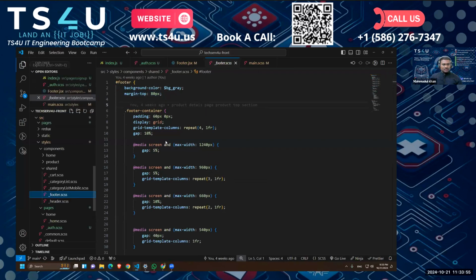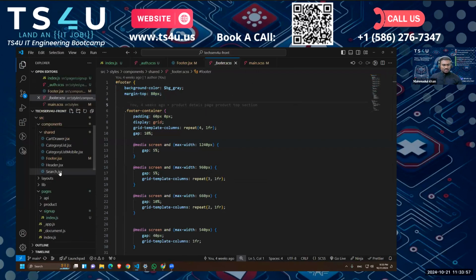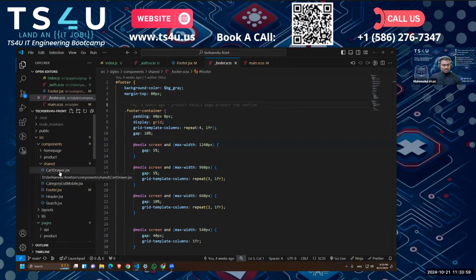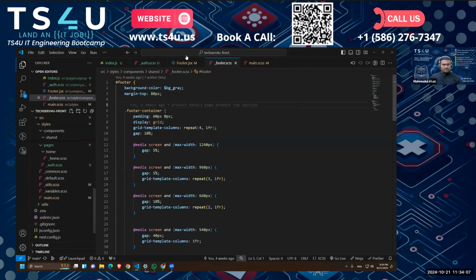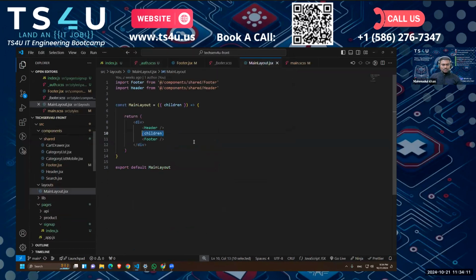All right, so how do we handle that? For that, let's go to the main layout. All right, so this is our main layout. We have the header and footer. Okay, so I'll handle that in a moment.